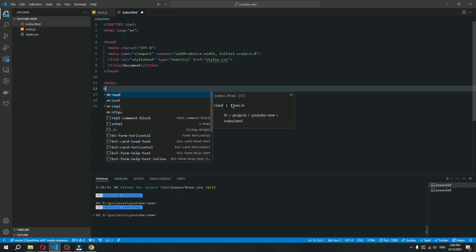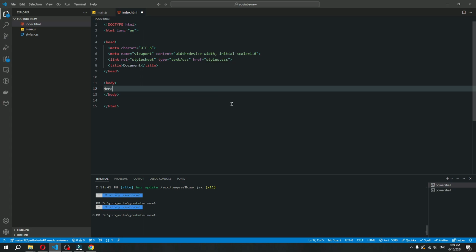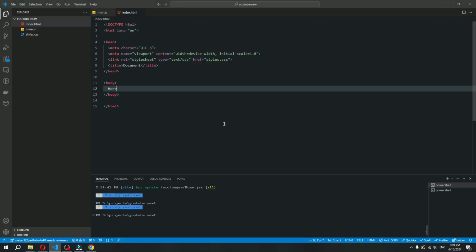HTML stands for Hypertext Markup Language. It is the standard language used to create web pages or web applications. HTML describes the structure of web pages using elements and tags. These elements are the building blocks of any website.